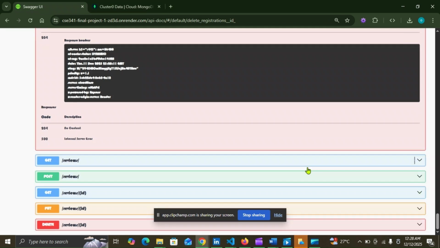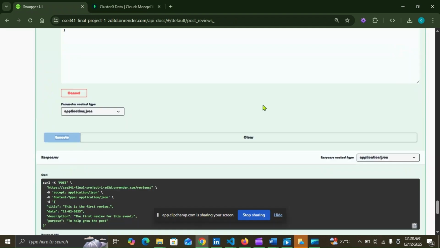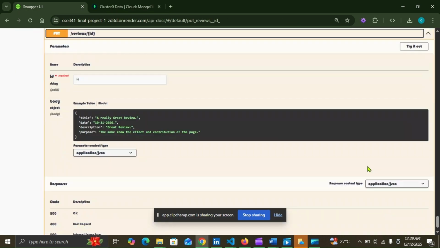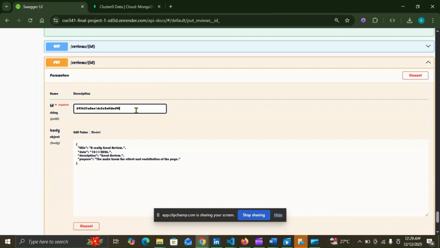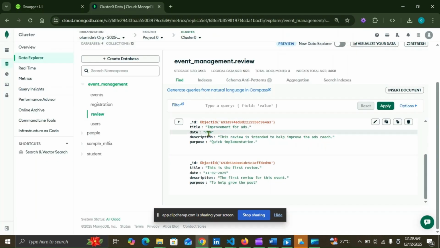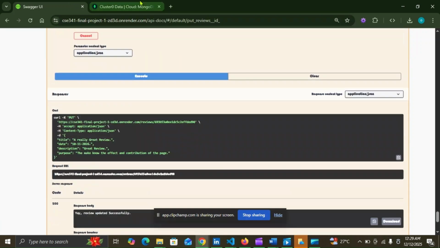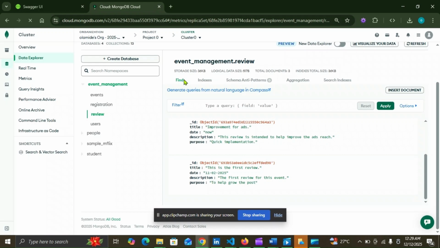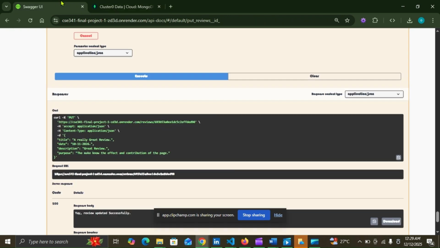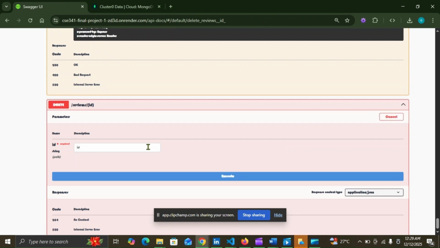Now for the final route, which is the review route, we can perform and execute post requests. It says review created successfully. Then a put request on it. We change the description from first review of this event to great review. So paste that, and updated successfully. If we check our database, we find out that it has been updated successfully to great review. So we can go on to delete that by ID.